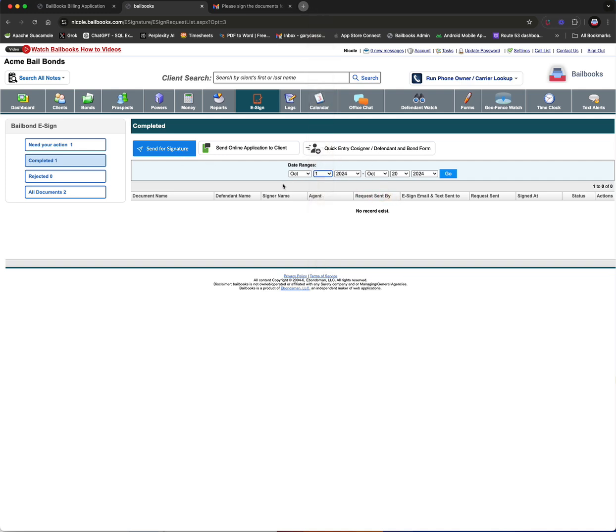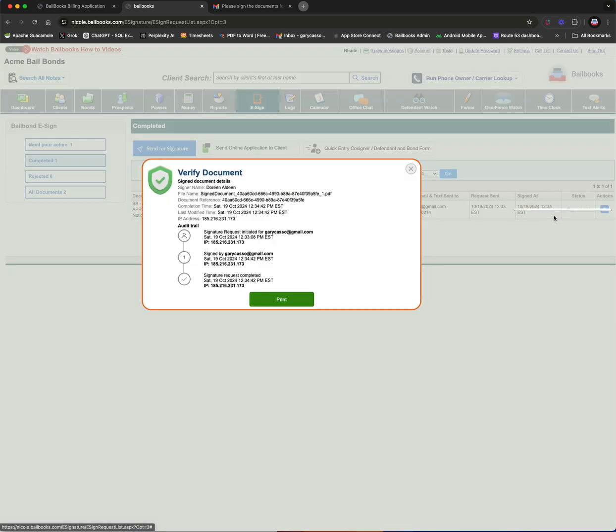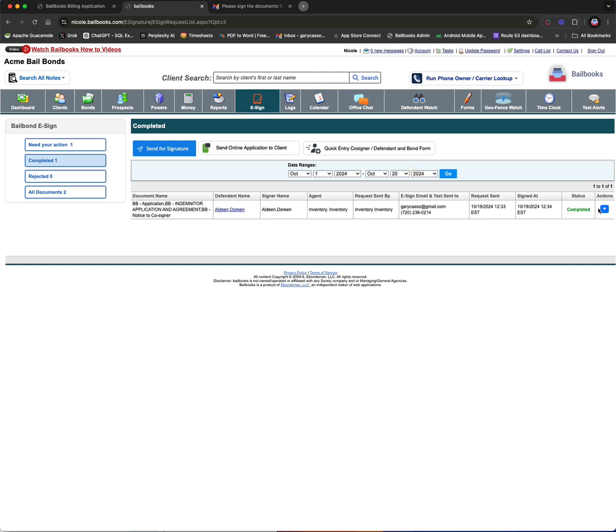I'm going to go see from October 1st to now. And you'll see this Doreen Aldine came back completed. So my options, I obviously want to see the form that they signed. I can click verify to see this. It gives me like an audit trail, but if I actually want to see the signed documents, I can go ahead and select signed documents.